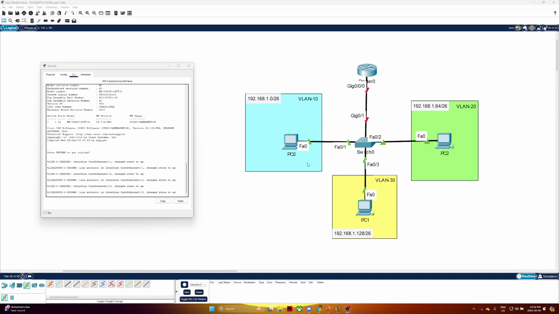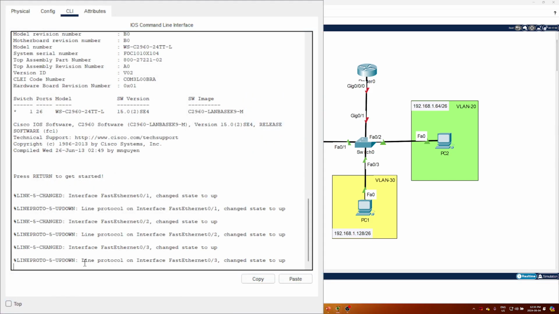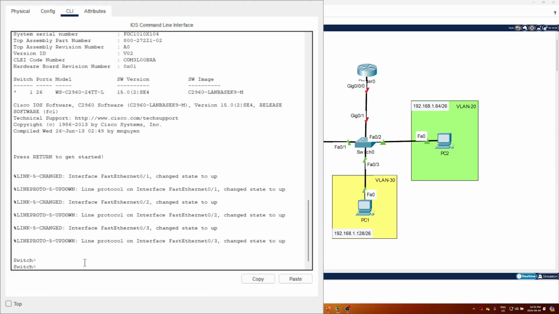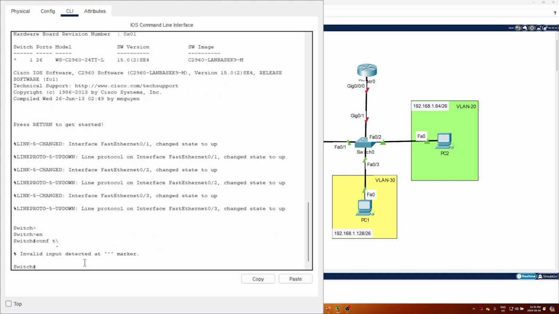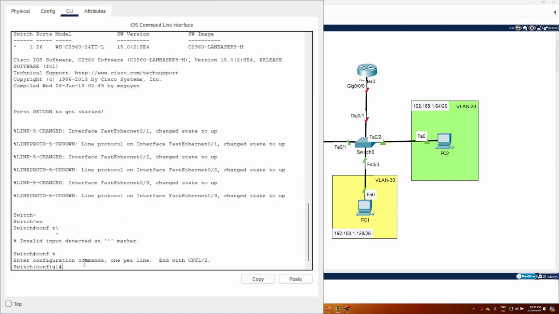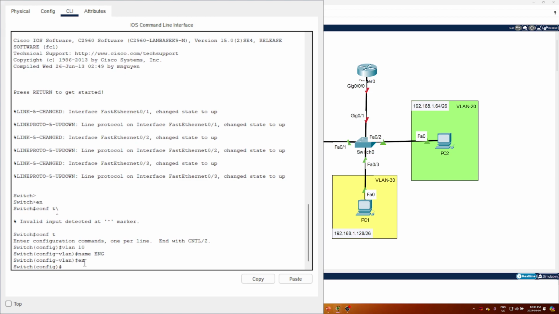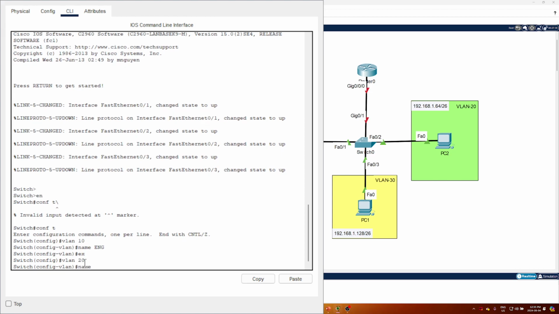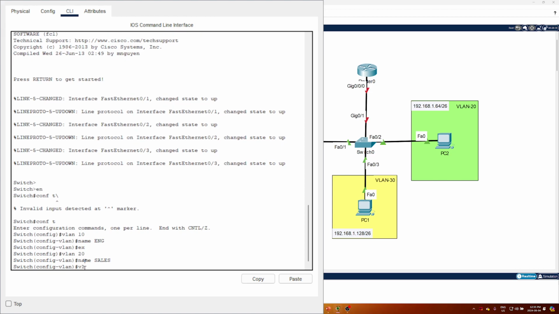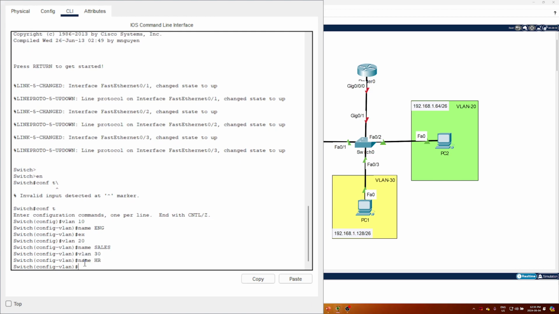But first, let's start off from layer 2 and work our way up to layer 3. So here we have our switch. I'm going to assign each port to the VLAN in conf t. Let's clear the VLANs first. VLAN 10, we name this engineering. VLAN 20, name this sales, and VLAN 30, name this HR.